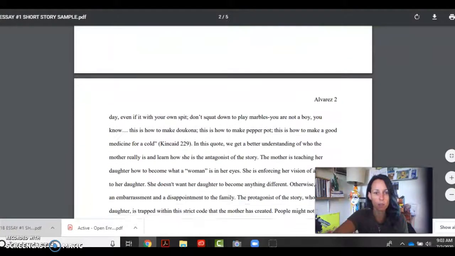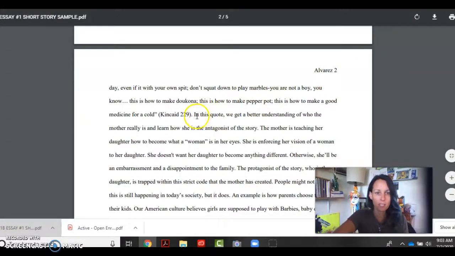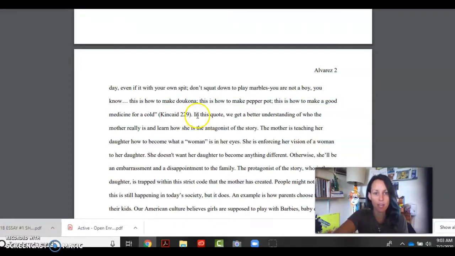As you keep going through, you'll see where the in-text citation is. That's where you have your quote embedded in your paper, in a parenthetical citation at the end with the author's last name and the page number, and then a response or an analysis to the quote. That's anchoring the quote in the essay.